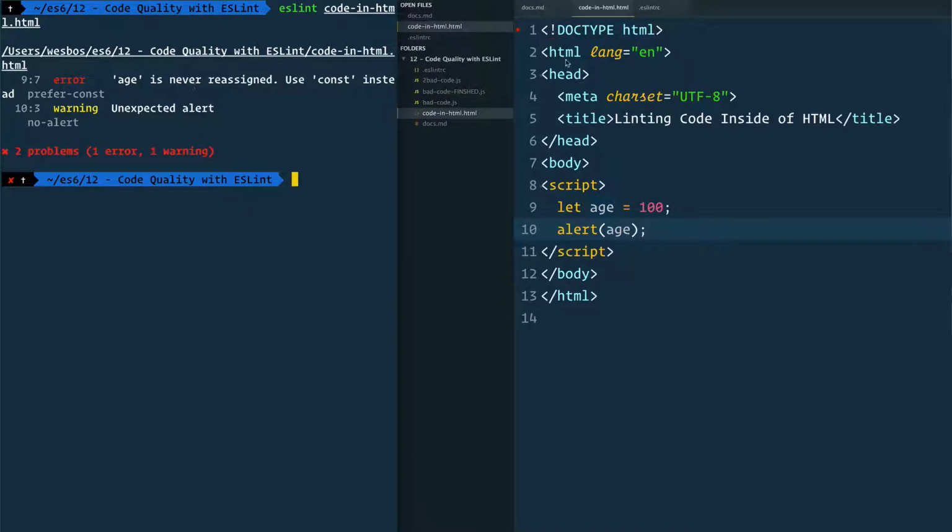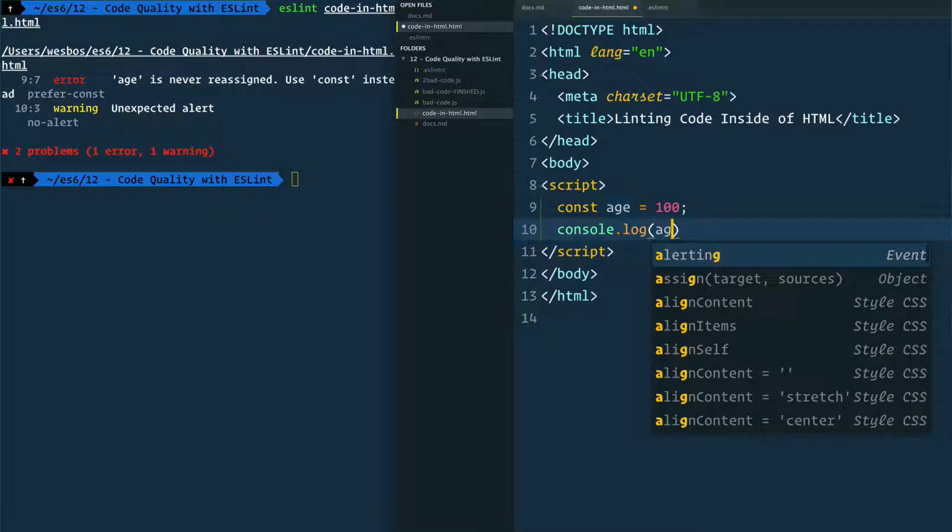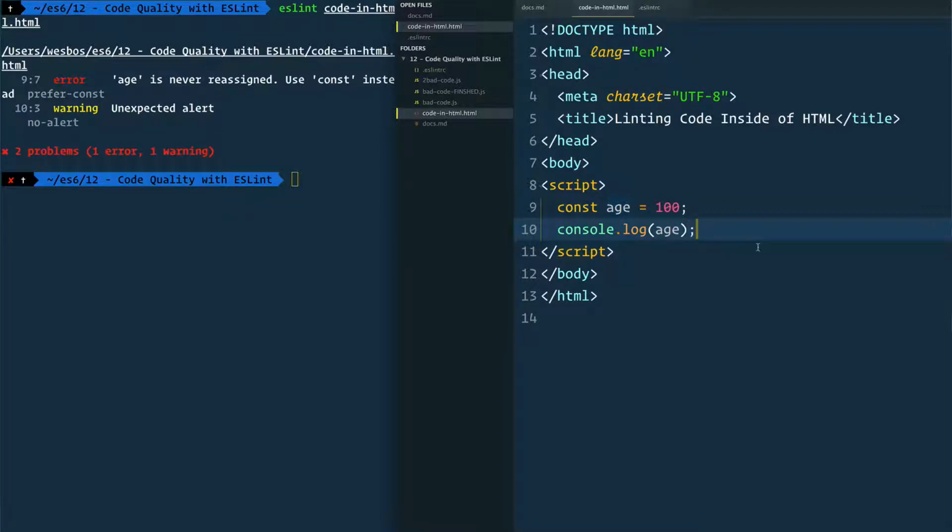It doesn't trip up on any of my actual HTML, but it's going to tell me things like age is never reassigned, use const instead, good. And unexpected alert, I shouldn't be using alert. Okay, maybe I should have used console.log for age or taken that out entirely because it was for debugging reasons. Now I fixed both of those, no errors in that one.